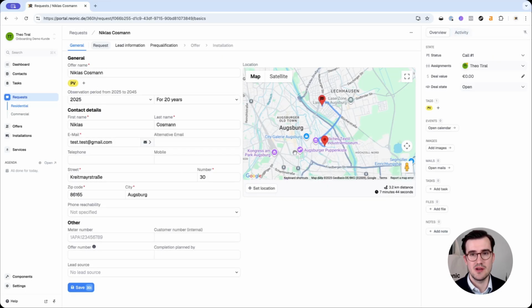And yeah, we can also have a look at the address again. The cool thing is that we can also let us show the distance and how long it will take approximately to drive to the customer's house. Very fancy thing. And we have here on the right an overview of all the relevant information about this project. So status, assignment, deal value, what state it is currently in, if there are any events or images or mails, tasks, files or notes connected to this.